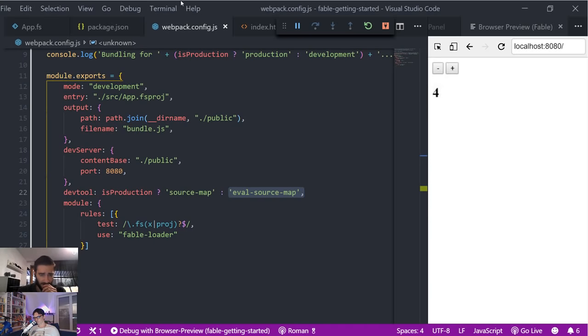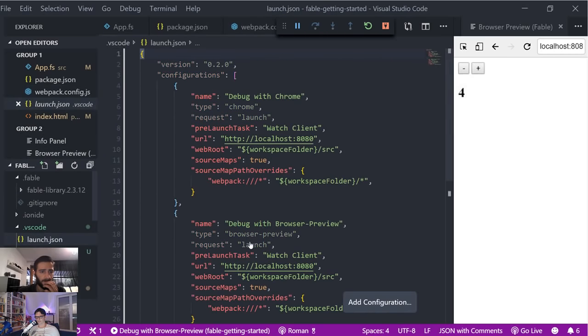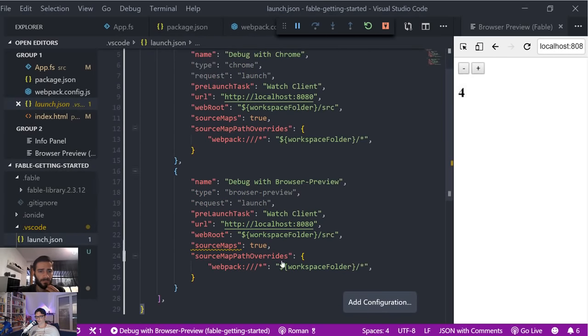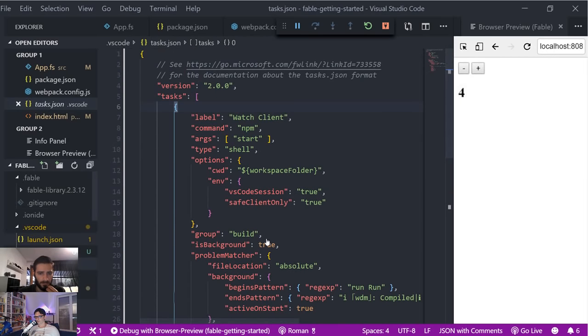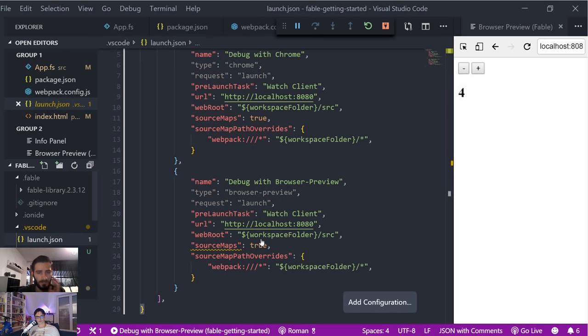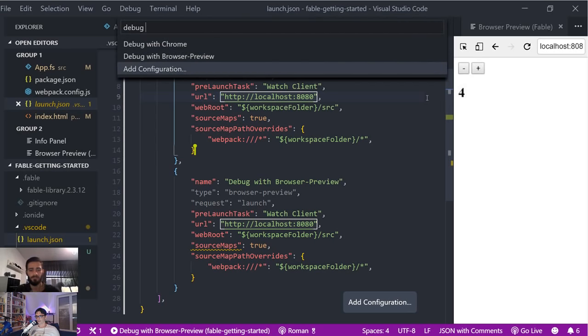So what we actually did again is we added those tasks and debugger configurations, which is the launch.json and also the tasks.json, to the repository. So if you want to try out this repository, you can just go here, Control-Shift-P or Command-Shift-P on Mac, and say debug, select, and start debugging. And then you can choose between one of those. The default one is Chrome.